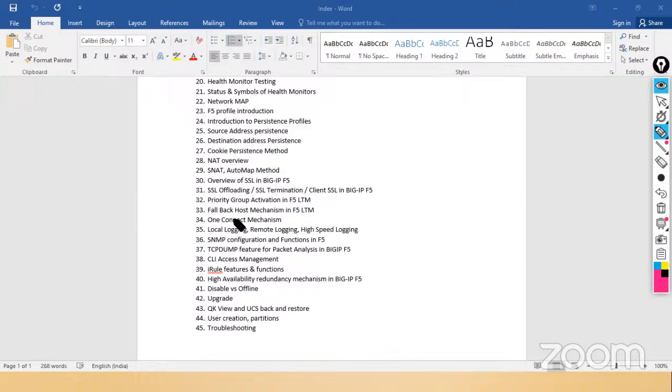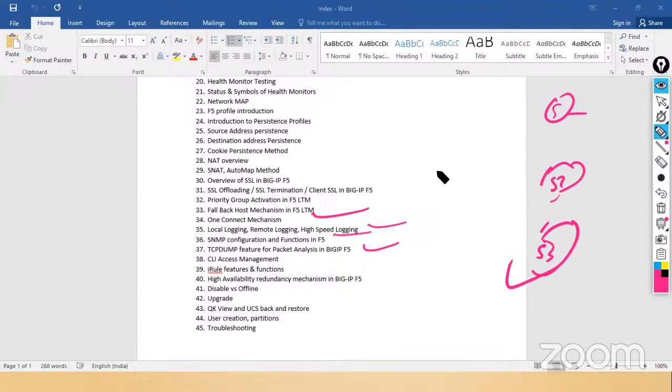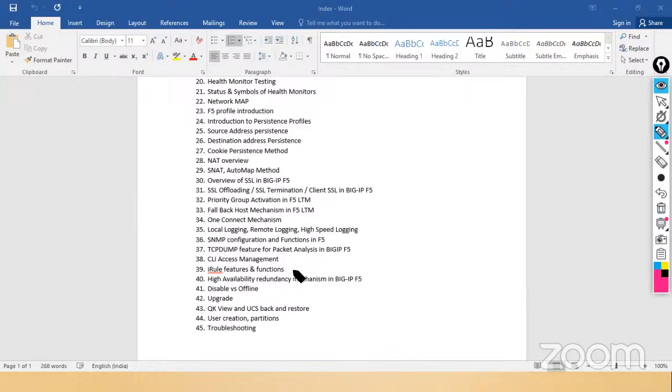So, one connect mechanism, logging, we will discuss SNMP, TCP dump. Whenever you face any issue, right? For example, we have three servers, server 1, server 2, server 3, right? The traffic is coming to these servers but not coming to this server. So we can take a TCP dump and we can see where the issue is. So we will do these things as well.